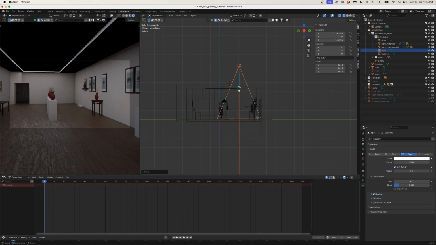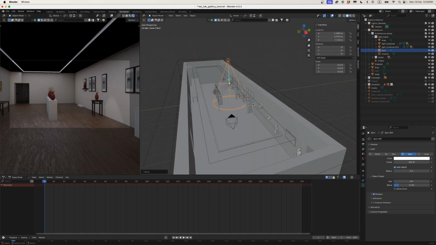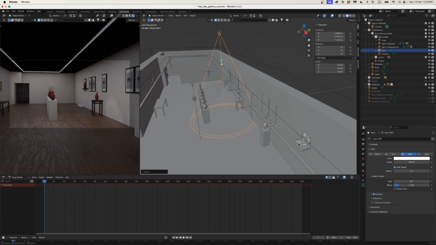And we'll have to turn up its power. So let's make it like 150. Okay, so we can see now there's a light cone hitting the wall there. Let's make it a little stronger, maybe 300. Okay. Now let's move it around and see if we can get it closer to what we want.